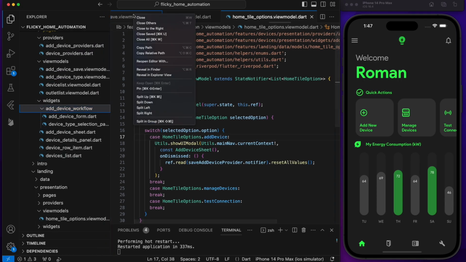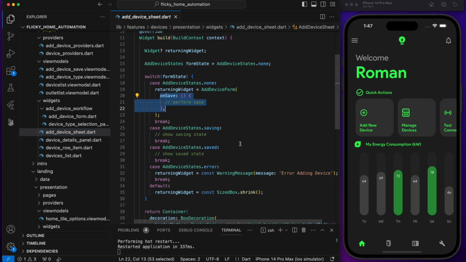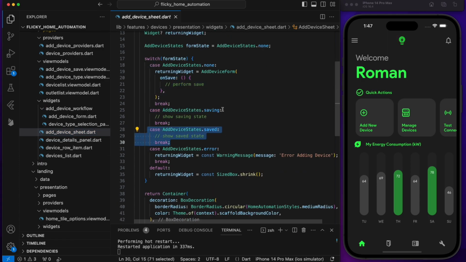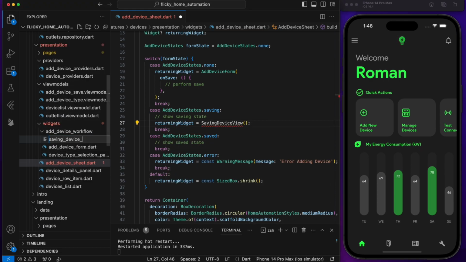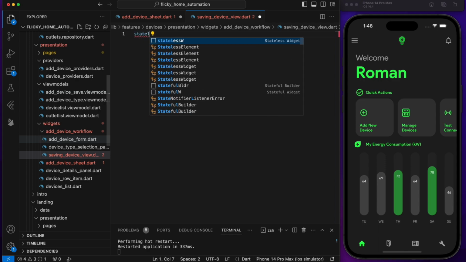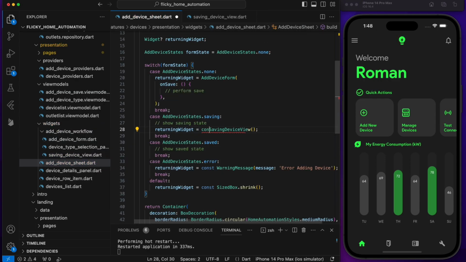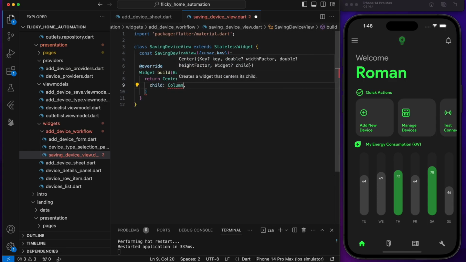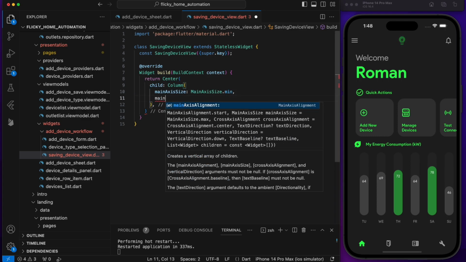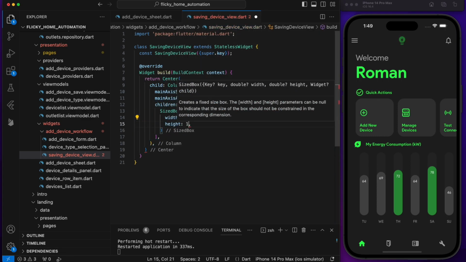Deal? Okay, let's work. For when our Add Device Sheet widget is in the saving state, we want to show a pertinent animation and widget, so let's build it out. We'll call it Saving Device View. We'll start the structure with a center widget, followed by a column with a stack as one of its children, constrained in size by a sized box.